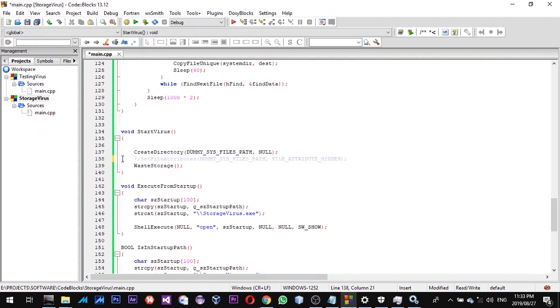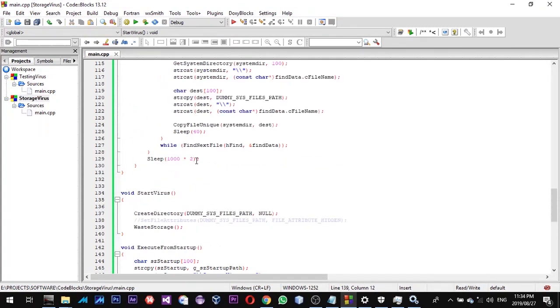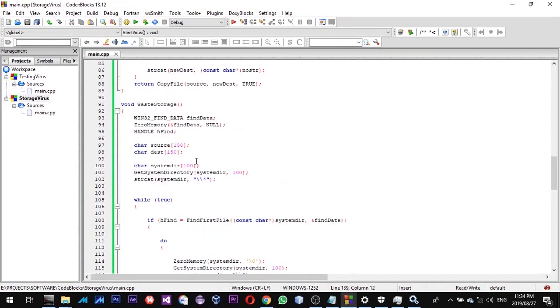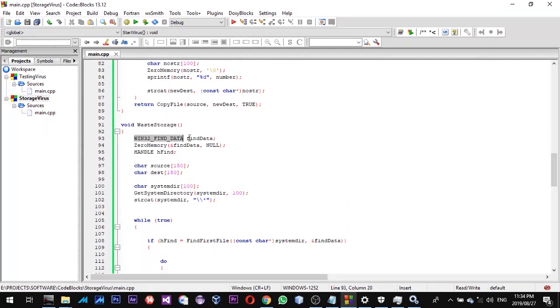And then here I'm going to go to this method, waste storage. This is where the core of our virus is going to take place. Okay, so let me go to this method. Here it is. Now we're going to use this structure to store the files we search for.